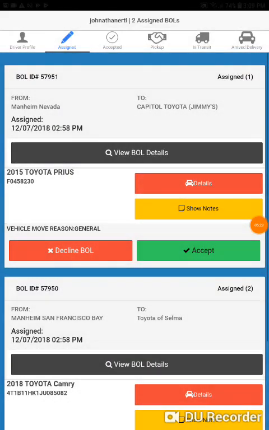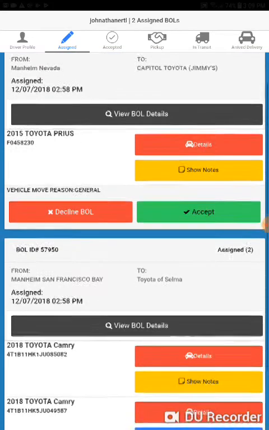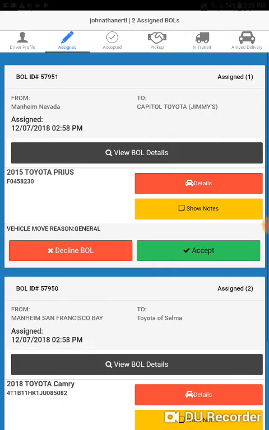Now with the Assigned tab, everything that we assign to you is going to start there. So when we give you a load, it's going to look like this top one here. This is a load from Mannheim, Nevada to Capital Toyota. So this is a load that I copied the information from the system, so it's a Toyota Prius. This is a general move. All you have to do in the Assign tab is either accept or decline it. So if you're going to take the load, you accept it. If for whatever reason you can't take the load, you decline.